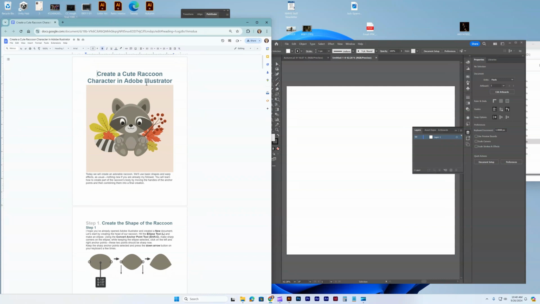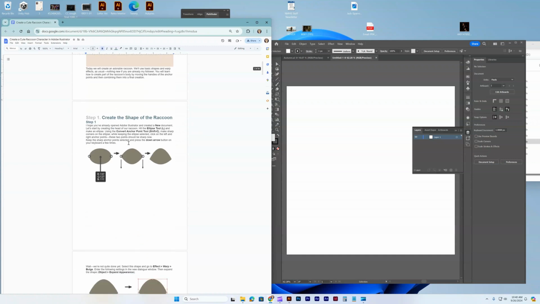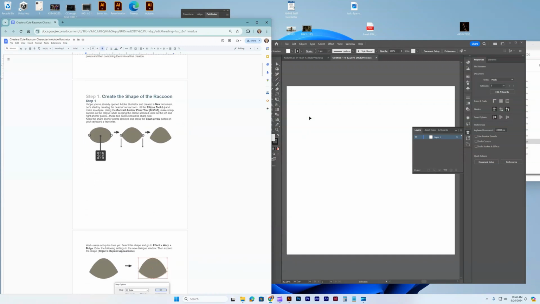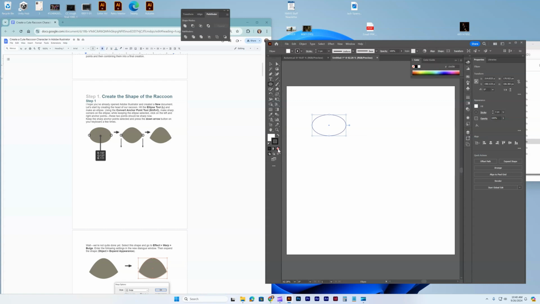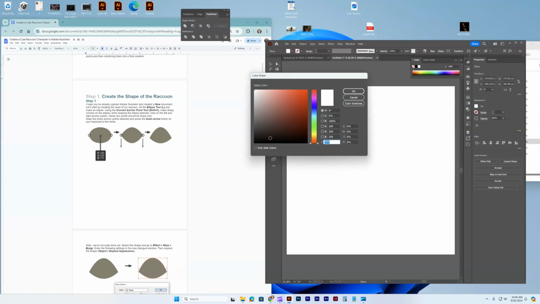We're going to be doing a cute raccoon character inside of Adobe Illustrator. And we're going to start off by doing the actual shape of the raccoon. So I'm going to start off with an ellipse. Going to get rid of the stroke. And for the fill, it's going to be 137, 127, and 111.